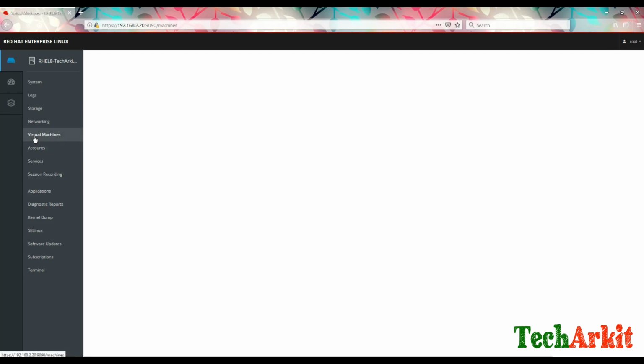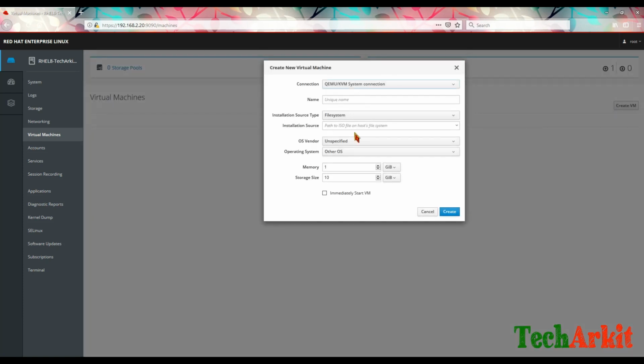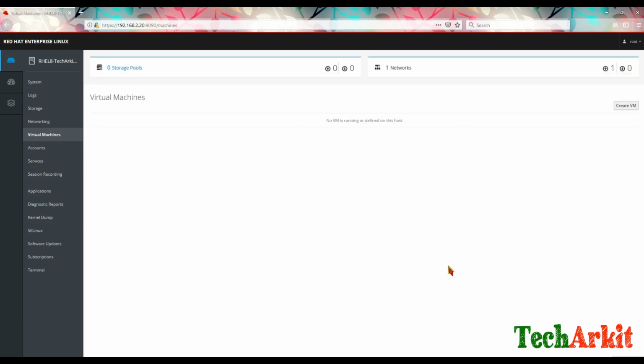So the next one is virtual machines. The virtual machines can be configured from here. If you want to create some VM, you can also do that VM creation from here itself, and you can manage those virtual machines from here.